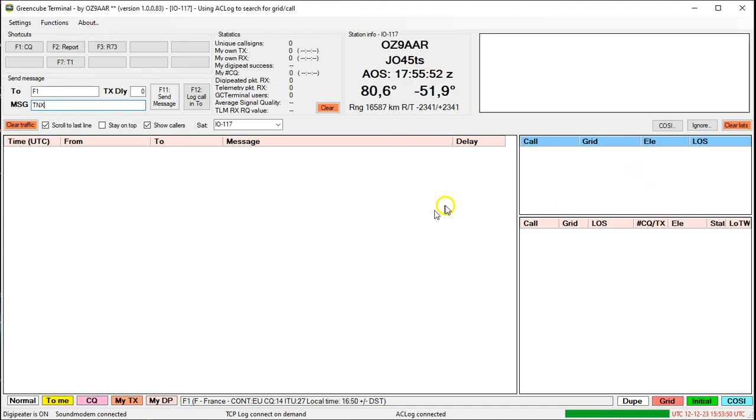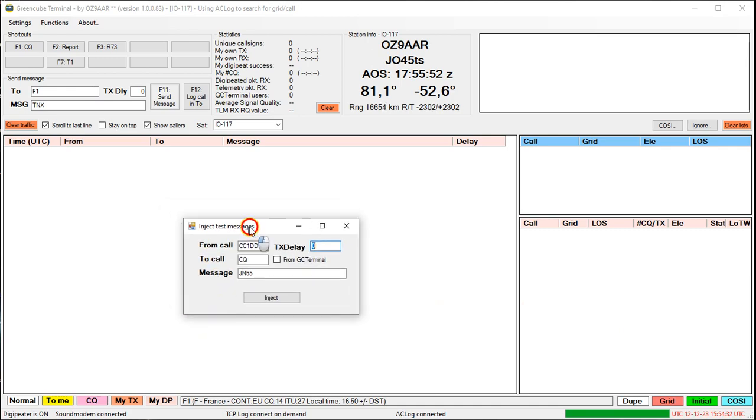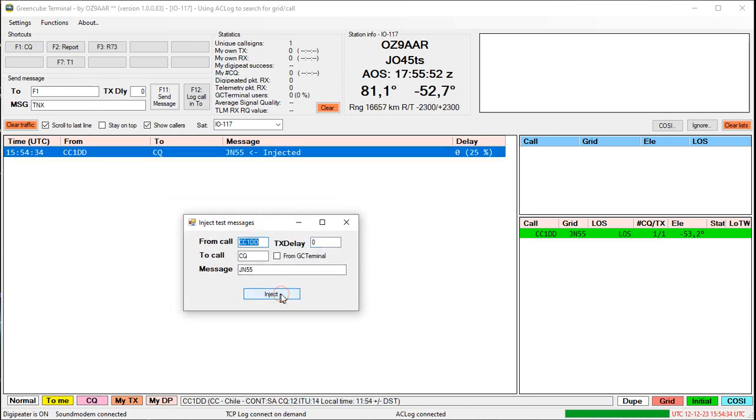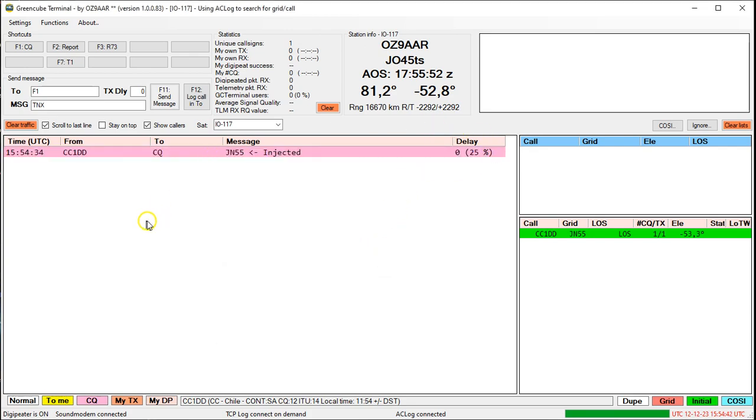I will try and demonstrate how it works in practical terms. First, I will simulate a message from some call sign on the satellite. Call sign CC1 Delta Charlie Delta. CC1 Delta Delta has not been worked before, and this is just to have somebody to reply to.